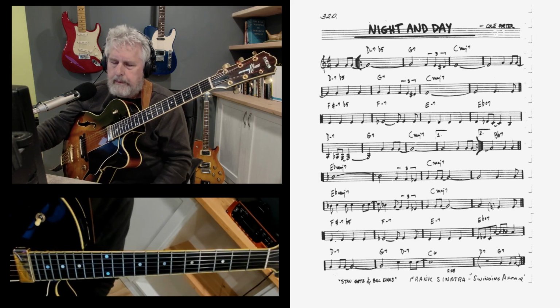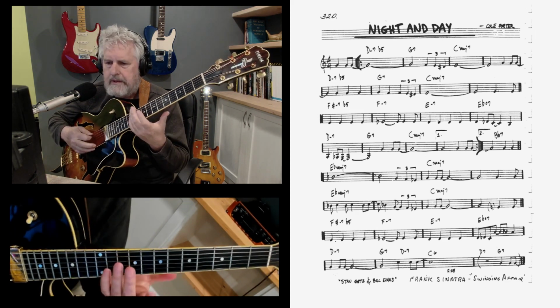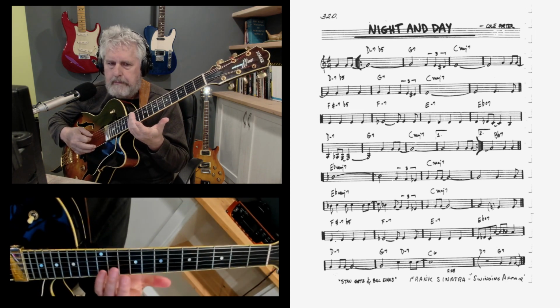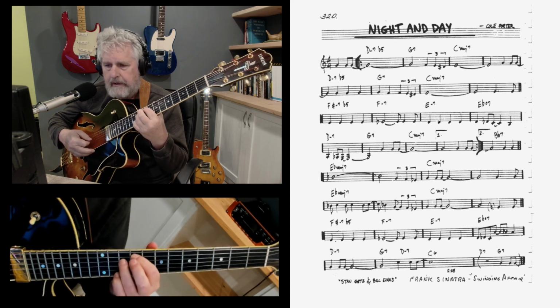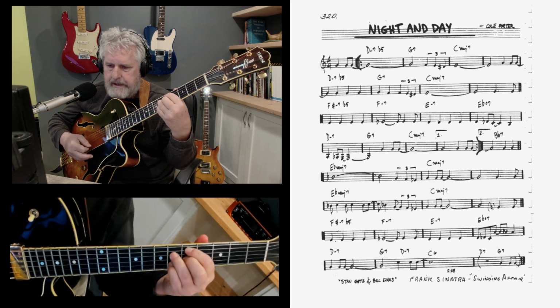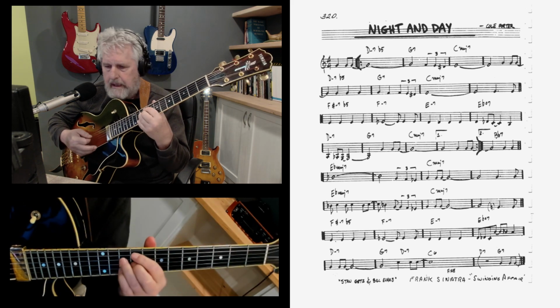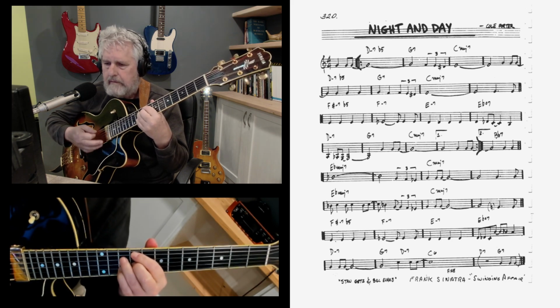F sharp minor 7 flat 5. Here's an F sharp, right? I'm just going to play in the middle 4 strings. Here's an F sharp. Here's that flat 5, right? Because we've already done this one here, D minor 7 flat 5. Why not just take that up and play it as an F sharp minor 7 flat 5?